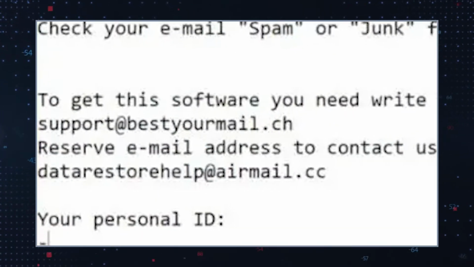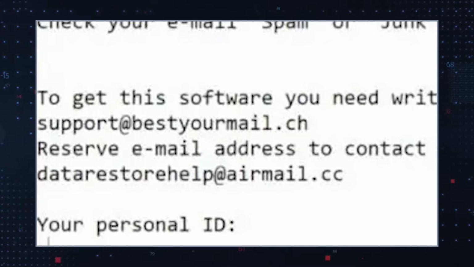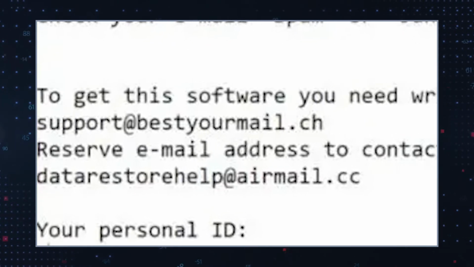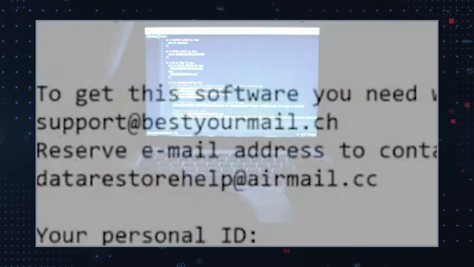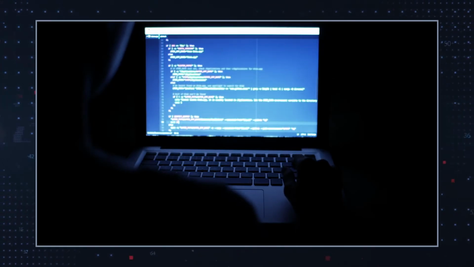Although the hackers provide the contact emails support@bestyourmail.ch and datarestorehelp@airmail.cc, there is no guarantee that they will issue the decryption key they promise, so ransomware victims are discouraged from paying the ransom or even establishing communication.